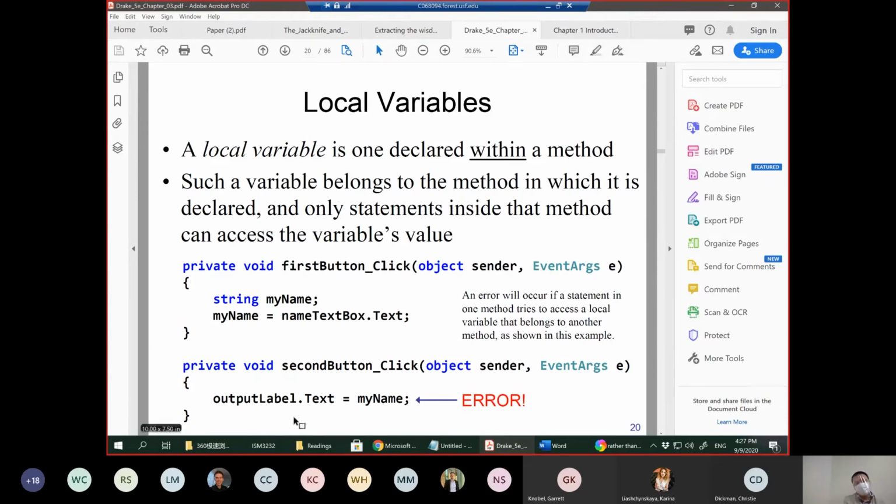So if you want to use it in another method, it's a syntax error because my name does not exist in the second method. That's why we call it a local variable, because my name only exists locally inside this method.